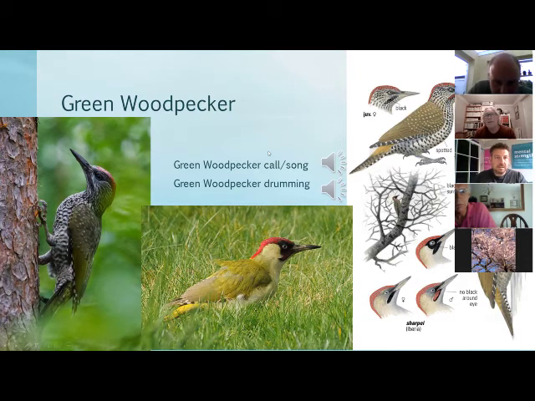So you have the adult, which is the picture in the middle here. I actually took this in the garden a couple of months ago. Now you can see that it's not that obvious, but there is a red centre to the whisker underneath the eye there. So that indicates that it is a male bird. The female doesn't have that.